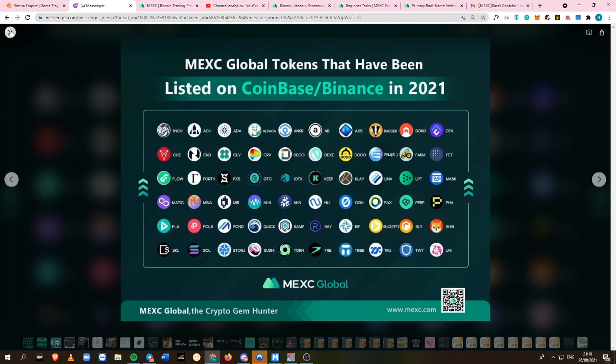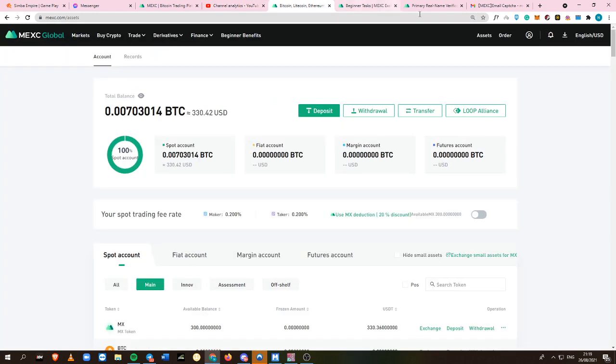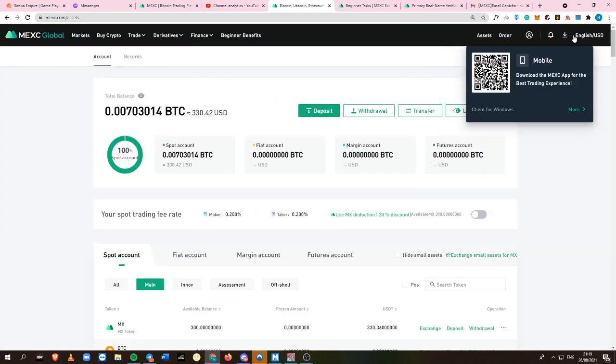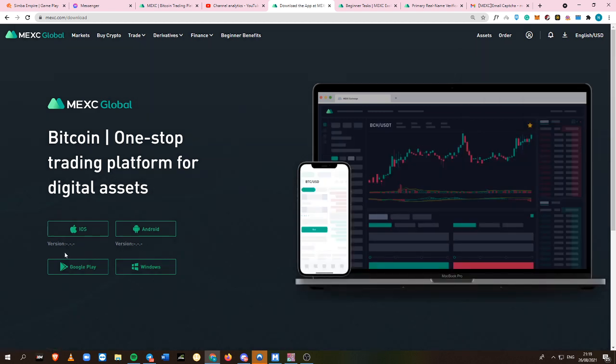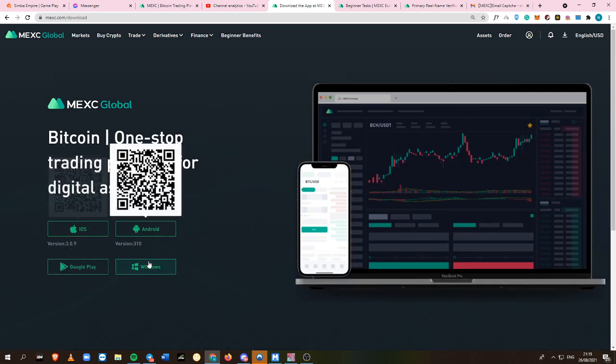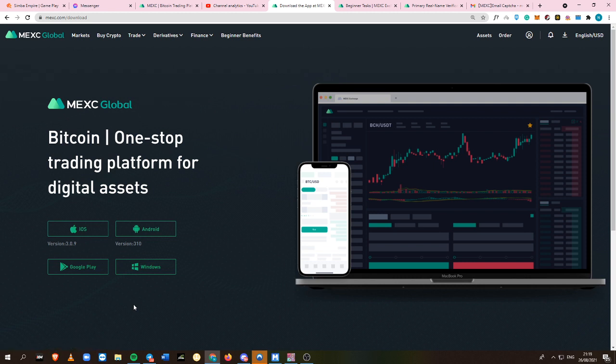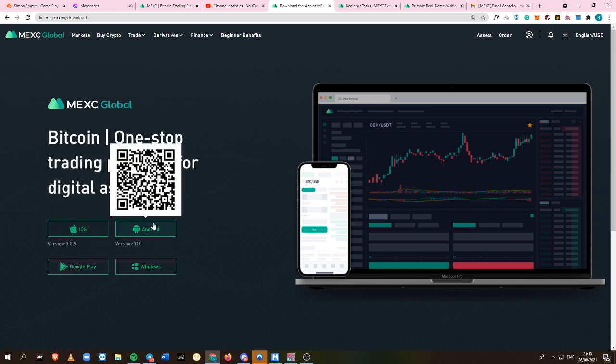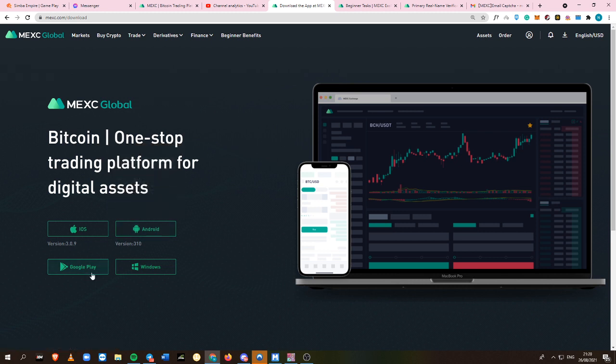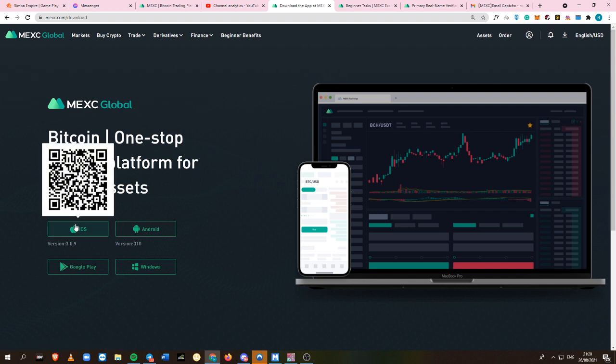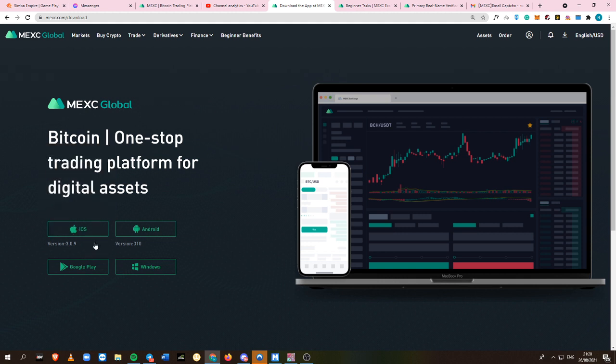There's also a mobile version of this, so you will be able to download it whether you are using iOS, Android, Windows, or even the Google Play Store. It doesn't matter if you do not have Google Play, you can always download the Android version. If you do have it, you can download directly from Google Play. If you have an Apple phone and not an Android phone, you can still download it easily. And if you're using a PC, you can also download it easily here.